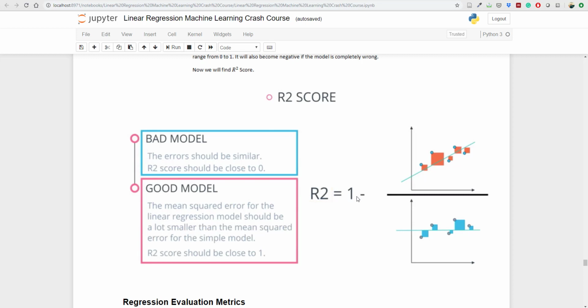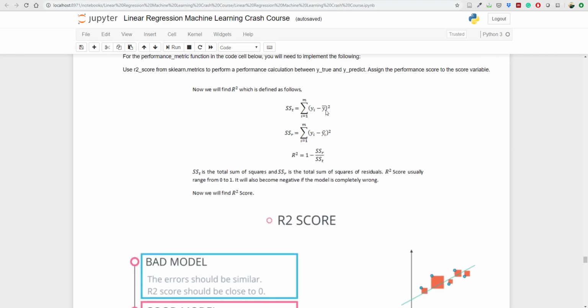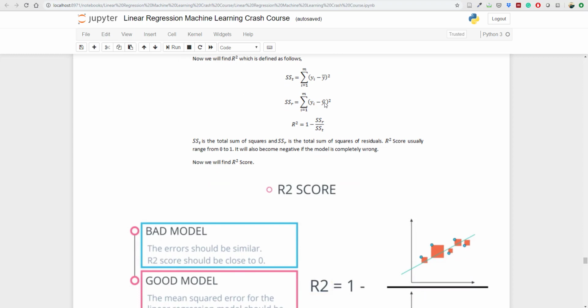R2 is equal to 1 minus the squared error of this fitted line, divided by the squared error of this parallel line, the mean line. Here you see the mean. SST is the sum of the true value minus the mean, squared, and the residual is the true value minus the predicted value, squared.